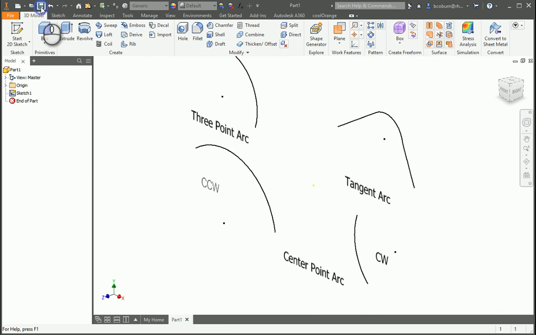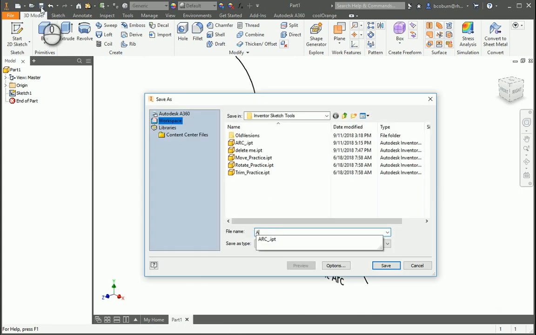We want to hit save for the quick access. And we're going to call this arc, underline your initials, and then click save.